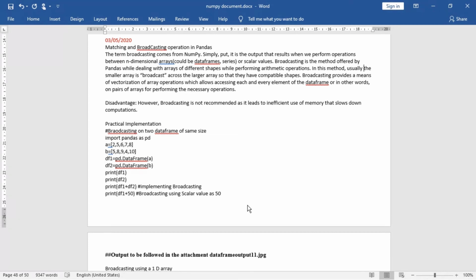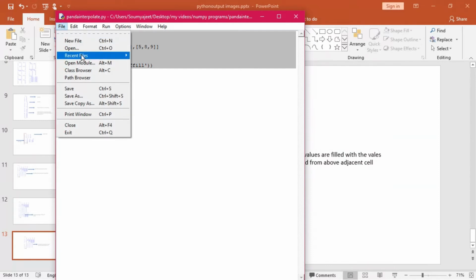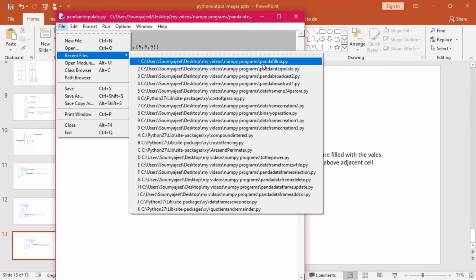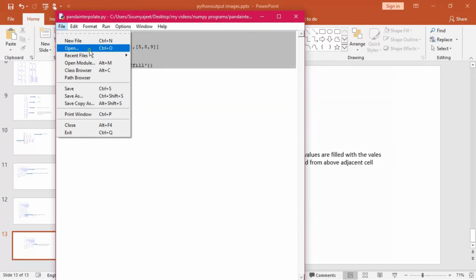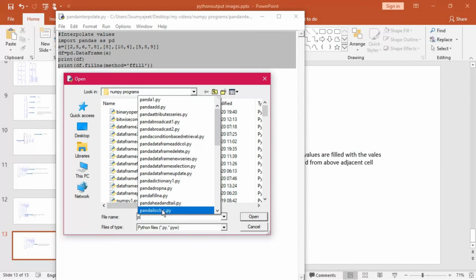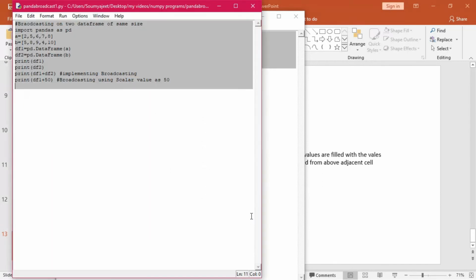So you can see the programs out here. Now we will see its implementation in Python. First of all, we have to open the file. I have already written the file for you. I'm opening this one, the pandas broadcasting file. Panda broadcast one, this file. You see out here the output.